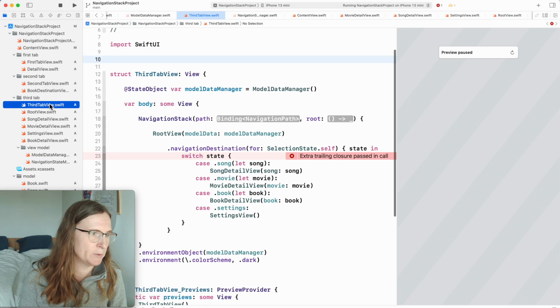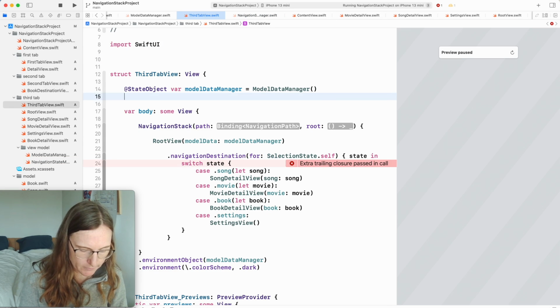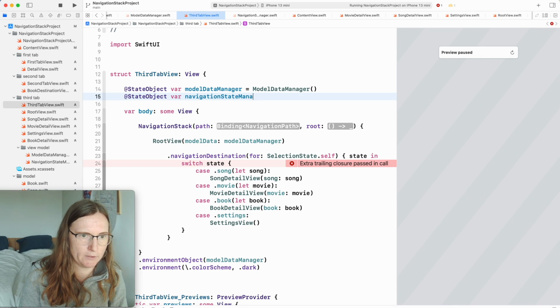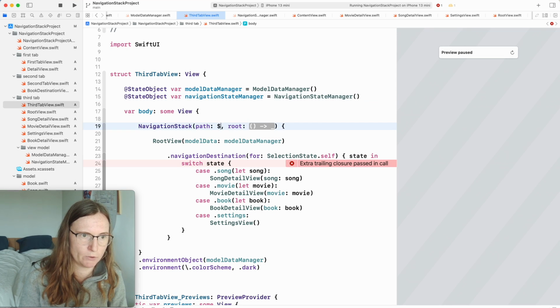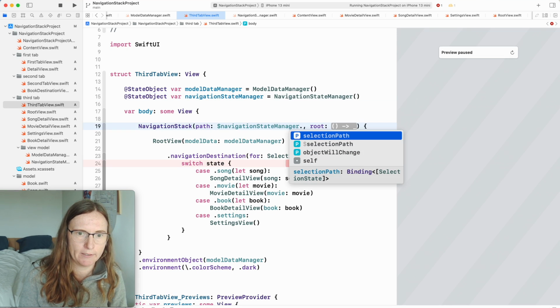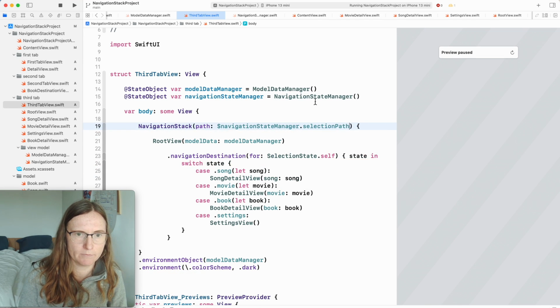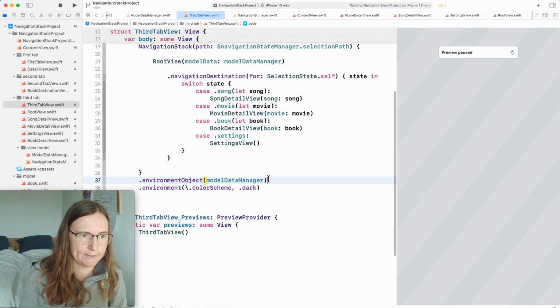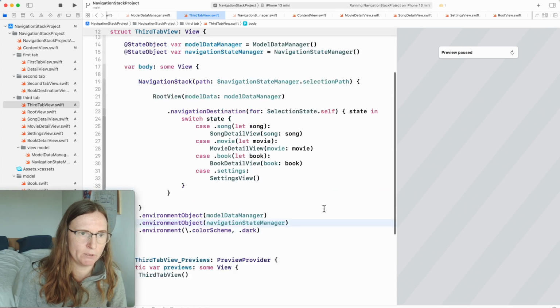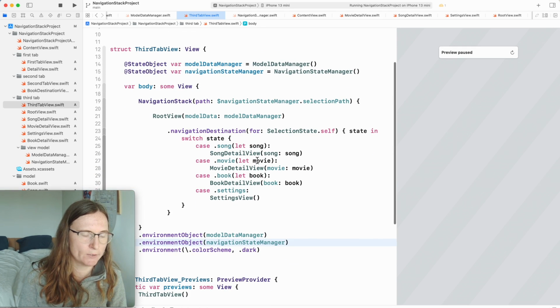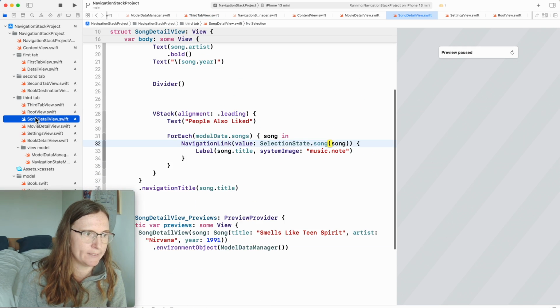And now I can use this here again as a StateObject of our NavigationStateManager instance, and I can give a binding in my navigation stack to my navigation state manager's selectionPath. Okay, same, I want to add this here in the environment. So I add the environment object for NavigationStateManager. And now we can use this anywhere in one of our detail views.